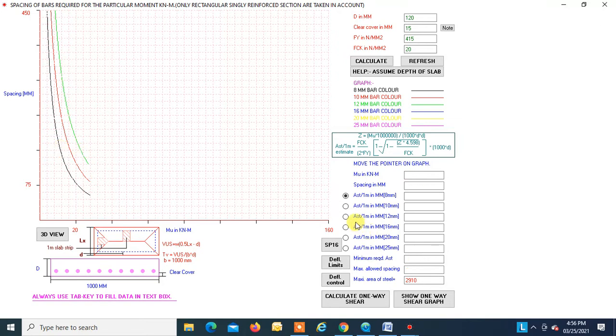Similarly, you don't have to do interpolation. That's a big relief. If you want to use 10 mm diameter, click this option and bring the pointer on the red graph. Now say if the moment is 14.25, then the required spacing is 180 and the steel required per meter is 433, and so on.